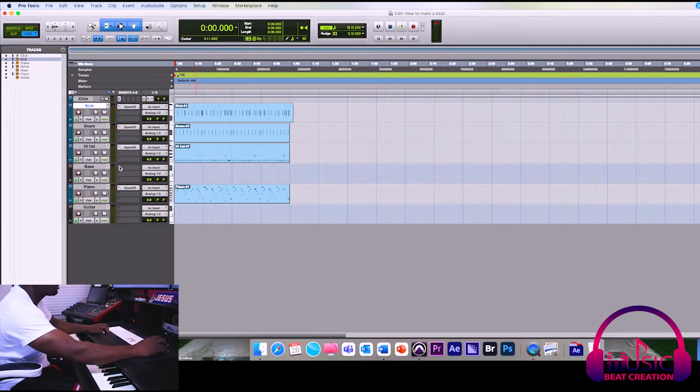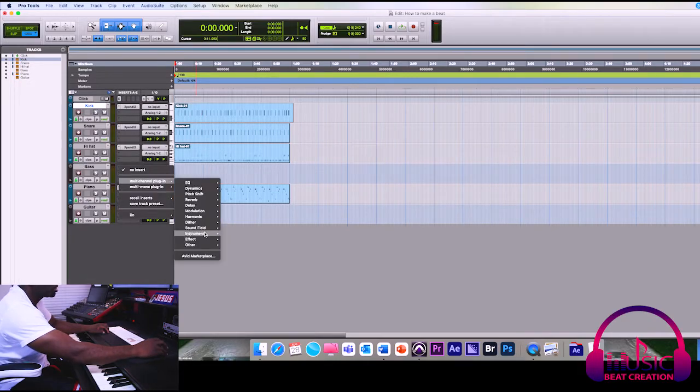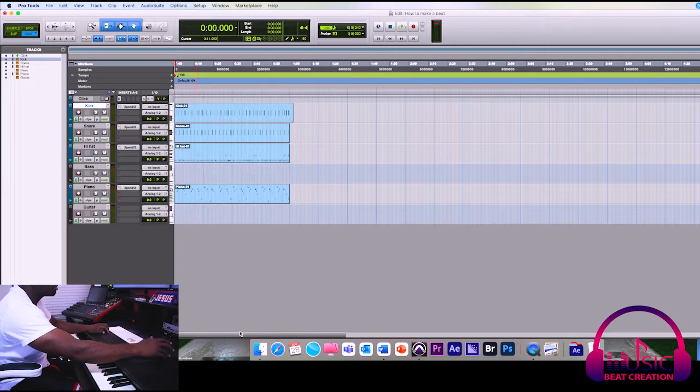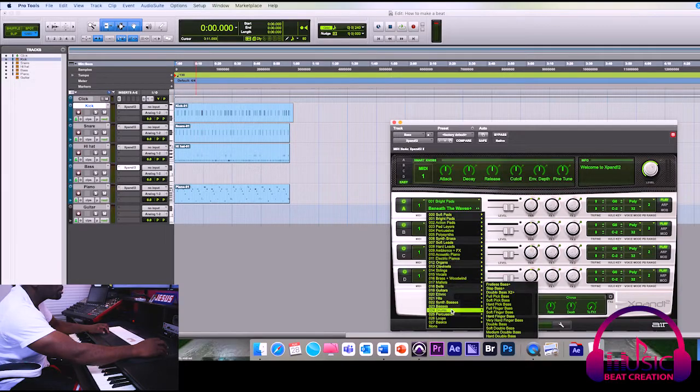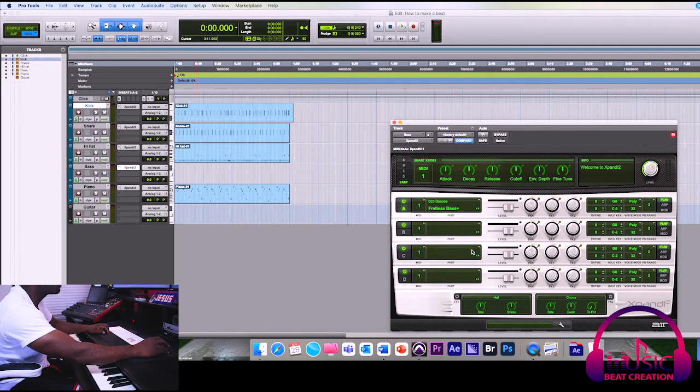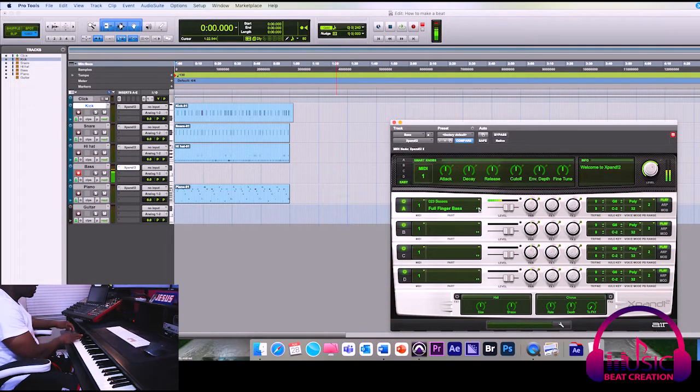Same process, insert, multi-channel plugins, instruments, we're gonna go down to expand, and now we're gonna choose a bass. Let's go down to basses. Let's go to the first one and hear how it sounds, then we can choose something else from there. That sounds pretty good, but I want something full finger bass. I like this one better. It sounds a little bit natural. Okay. Let's pick a pattern for it.